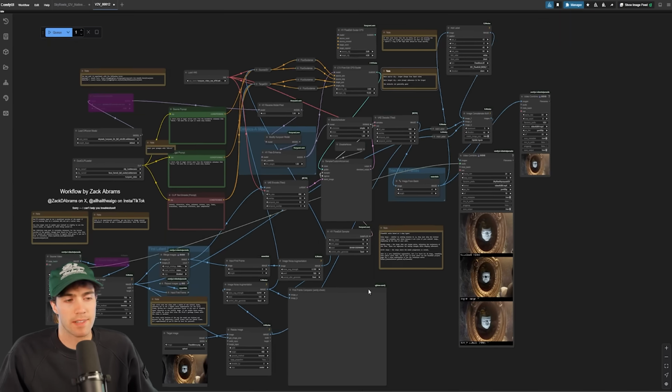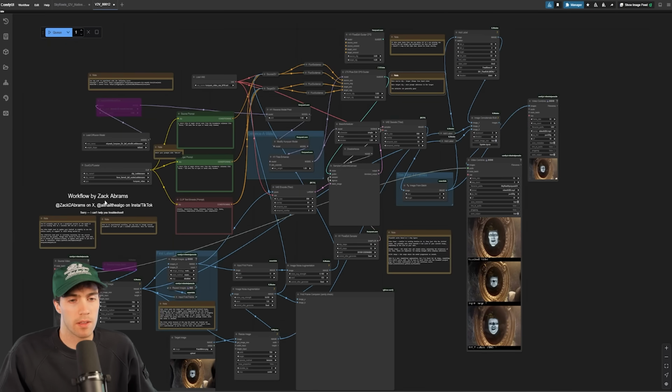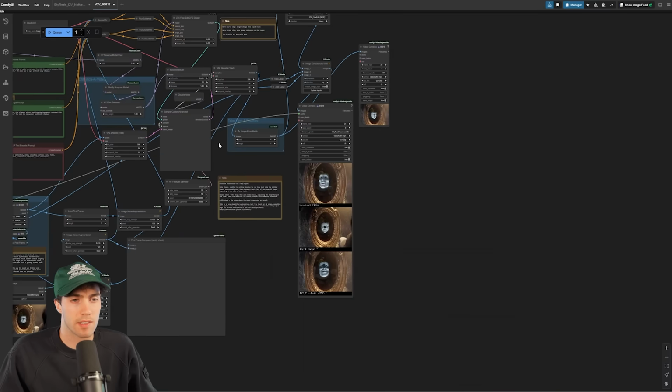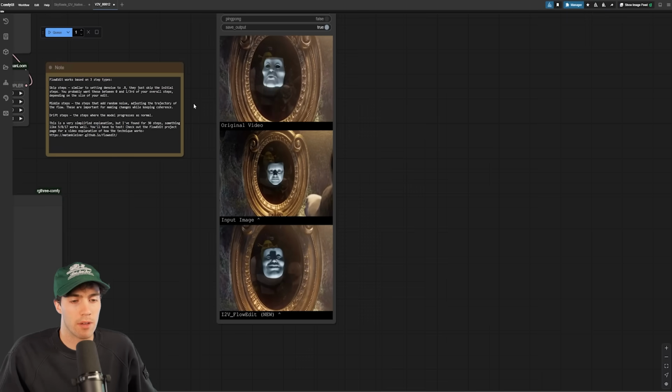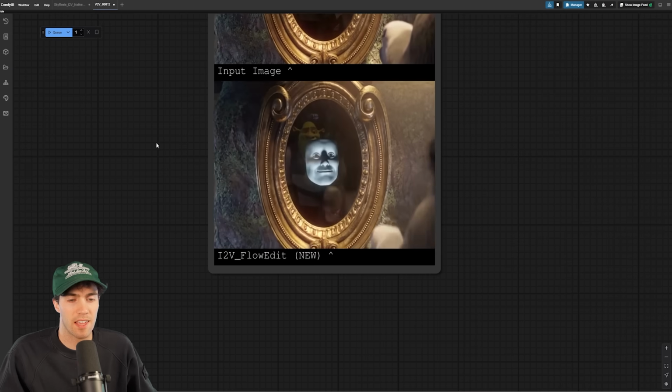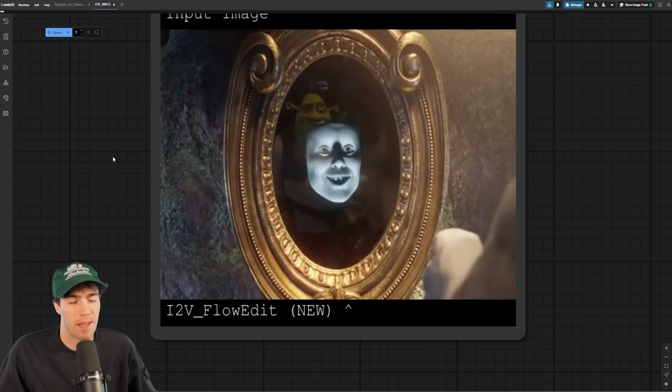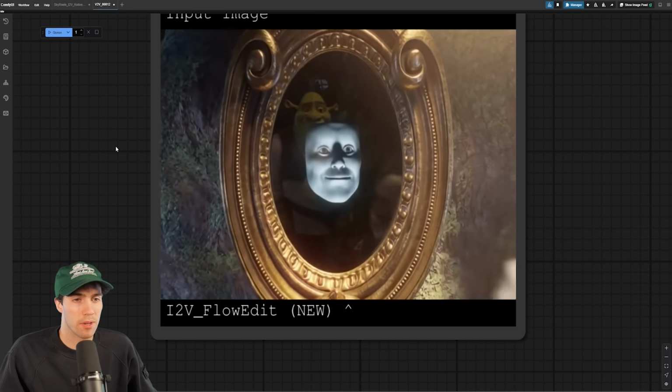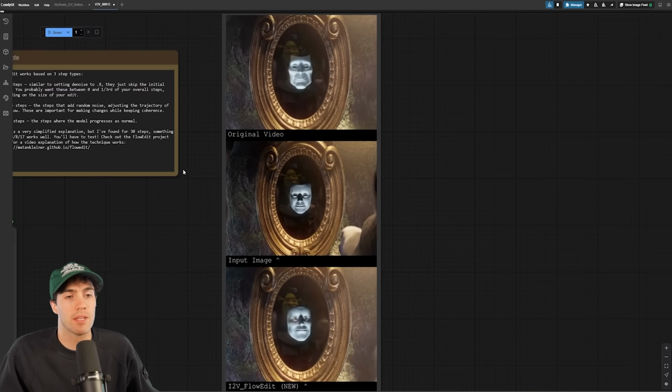This workflow was made by the same guy who made that John Wick edit. And you get something that looks like this. So you have the original video, and then you have our new modified version, and you can see this thing is just cursed. It has teeth, it has eyes, and it's bad. But it is following the motion of the original video, so we know it's working.